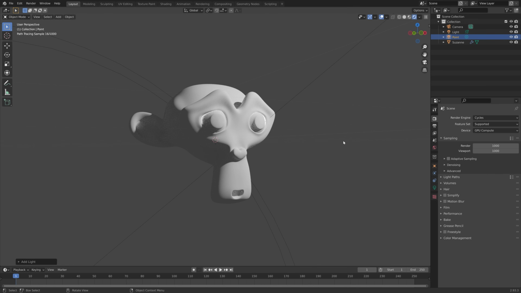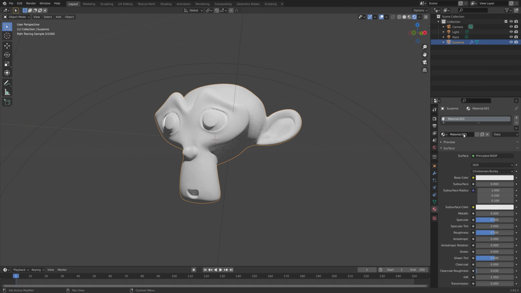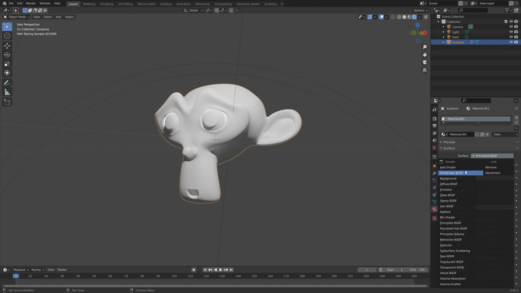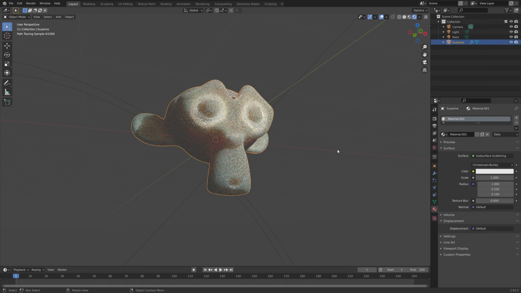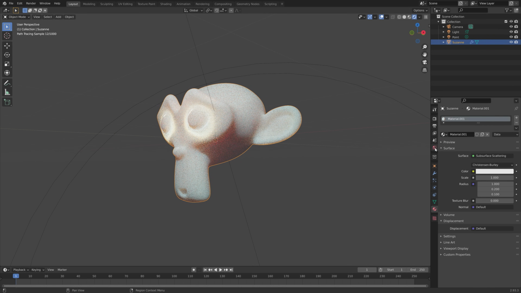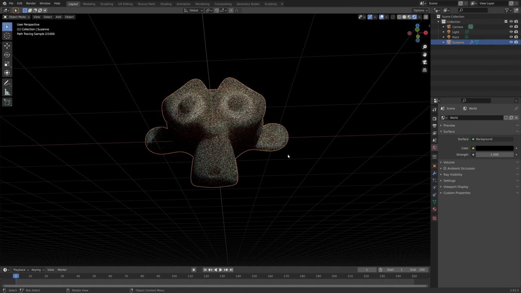Okay, so now that we have the light set up, we can add the subsurface scattering shader. So add a new material, and then set the surface to subsurface scattering. And as you can see, the point light now glows through the surface of the monkey.